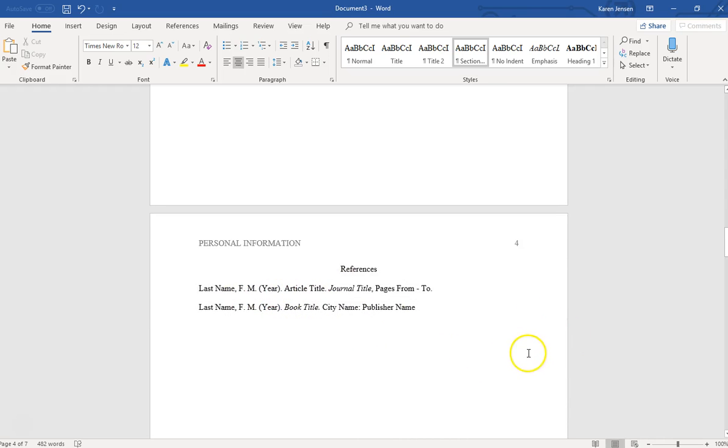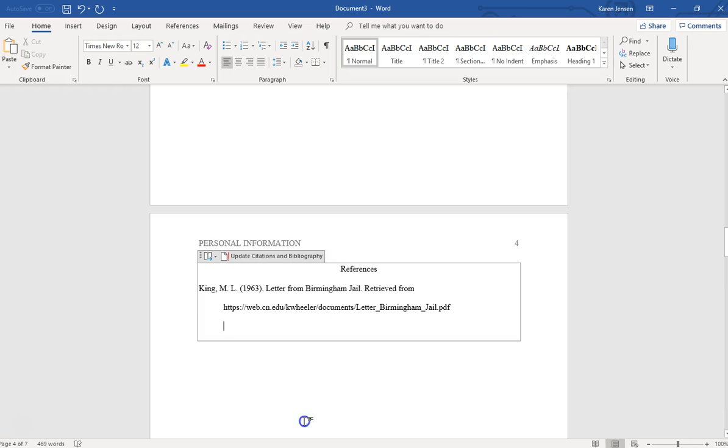And in the references page, I would like you to use the information I gave you in the assignment to cite the letter from Birmingham Jail. So here I've typed it. You notice I just have the last name and the initials. No salutation, no Dr. Martin Luther King or Reverend Martin Luther King. The date, and the title, and where I got it, where I retrieved it from.